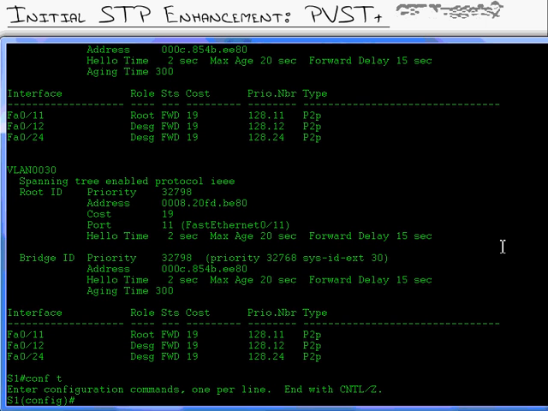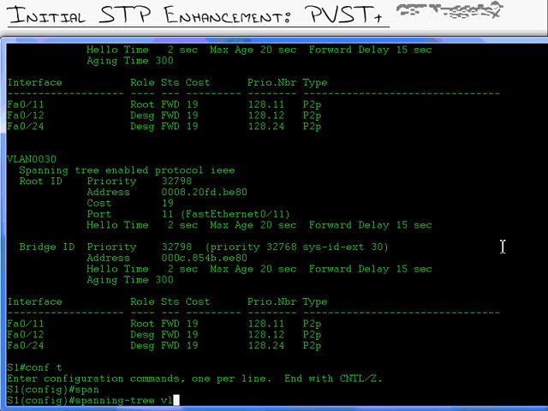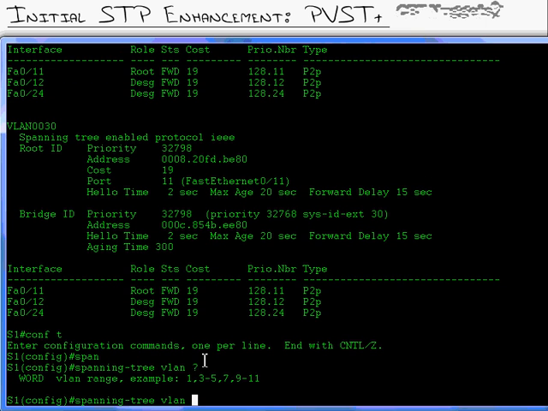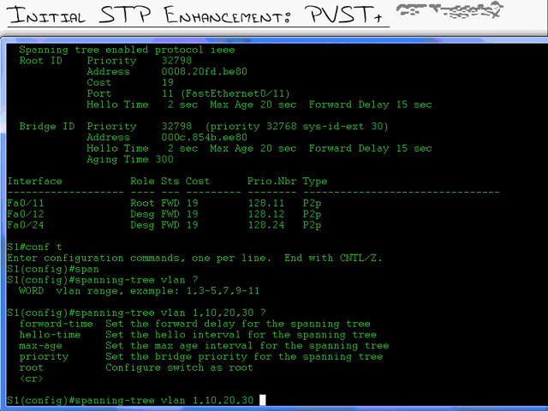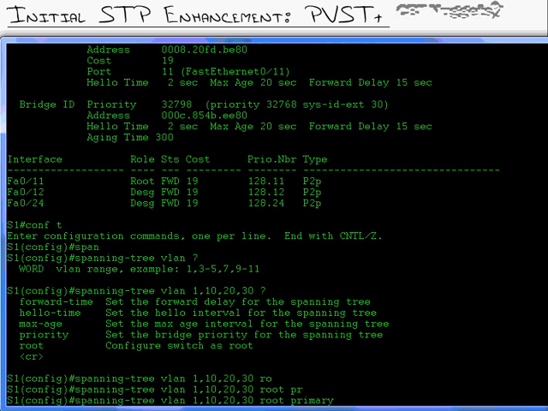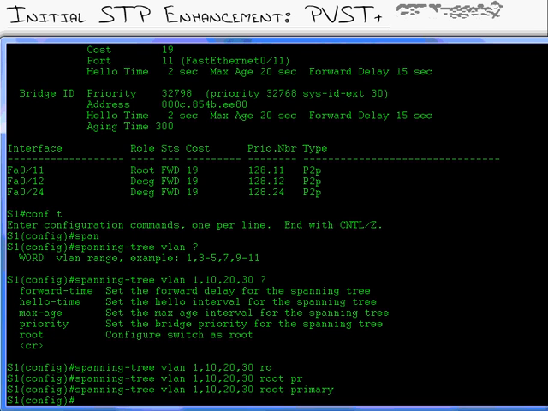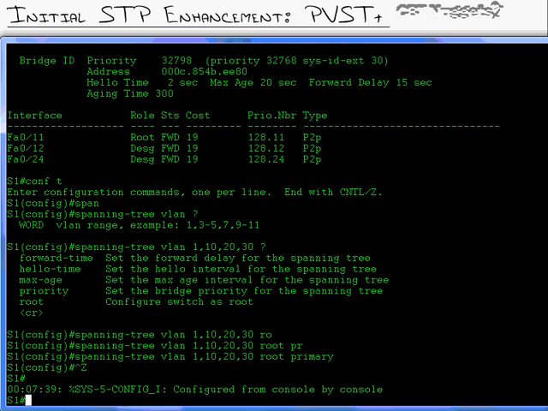So if you want to set this to be the root bridge on all the VLANs, you need to type in spanning tree VLAN, and you can see the question mark. I can type in a range of VLANs. I was just typing in 1, but we could also say 1, 10, 20, 30, and then do a question mark and do, this will be the root primary for all of them. So now this is the true root for all the active VLANs that we have.